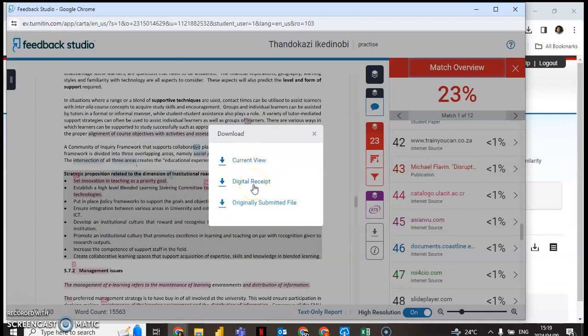The digital receipt is the receipt that says you have submitted this paper on this day. This is the title, how many words, and all that stuff. What is important is the current view, which is the report that your supervisors will want from you as proof that you have submitted your document on the Turnitin system.